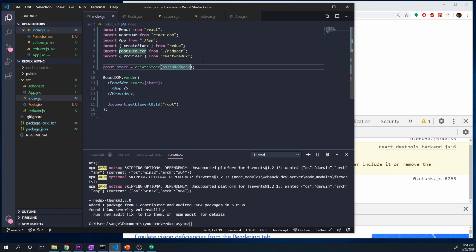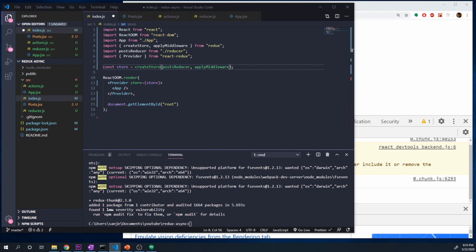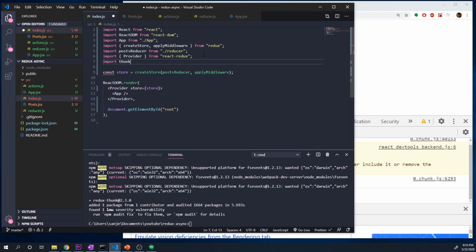And so if you guys remember in the previous video, to actually do that, we have to import applyMiddleware. And we also have to import Thunk. So we'll do import thunk from redux-thunk.